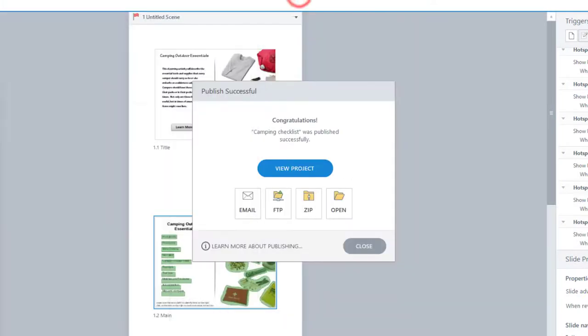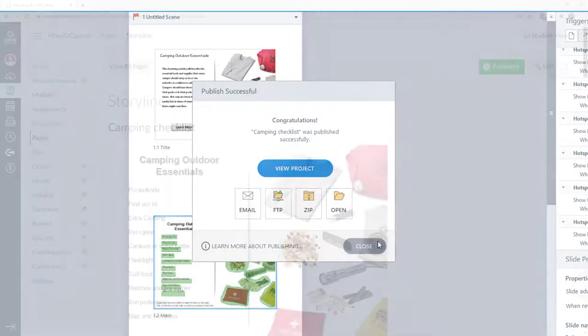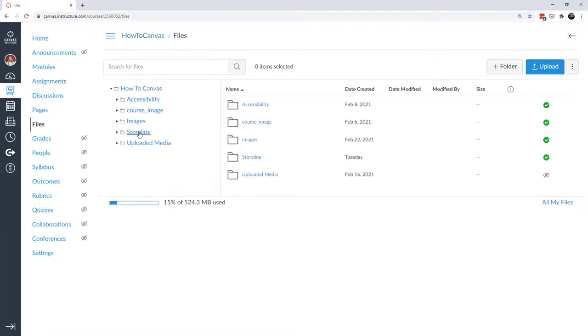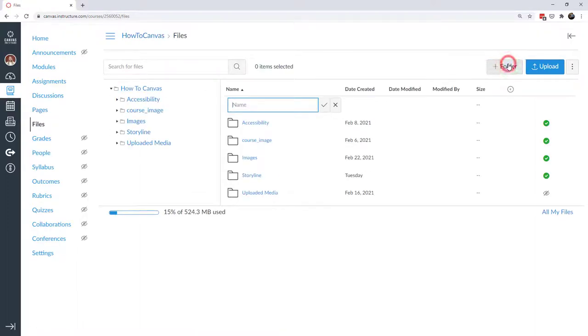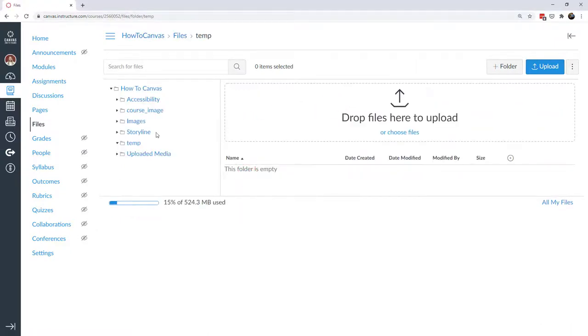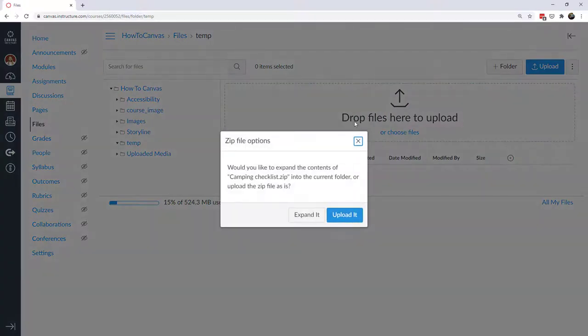So we're going to hang on to that and we're going to go back to Canvas now. First thing I'm going to do is I'm going to go over to the files portion of Canvas. I'm going to create a folder. For now, I'm just going to call it temp. Call it something that you want. And then I'm going to drag and drop the zip file that I just published. And it's going to ask, do you want to expand it? Yeah, I want to expand that.